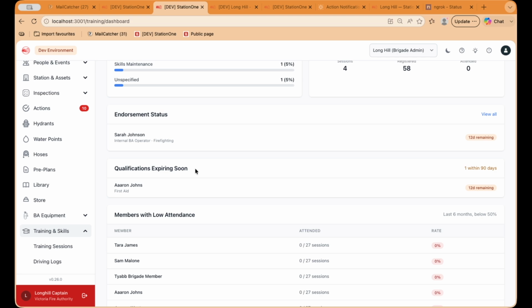And likewise, Brigade admin, if they have the relevant notification enabled, they will also receive a digest, which includes all members who have endorsements or qualifications expiring within the next 30 days. That's obviously only triggered once, so we're not spamming you with continual emails about that. But it is there to serve as a reminder and assist you in managing those expiring endorsements or qualifications within the platform. And then obviously you can come and easily view them through here.